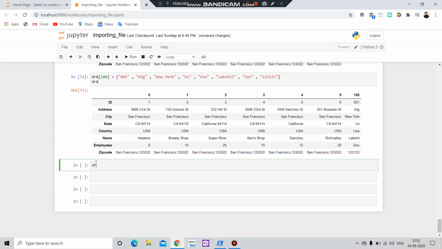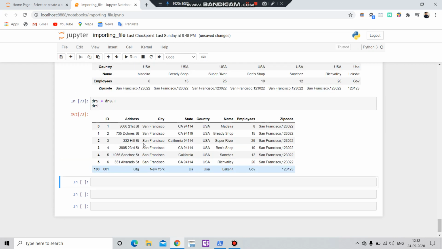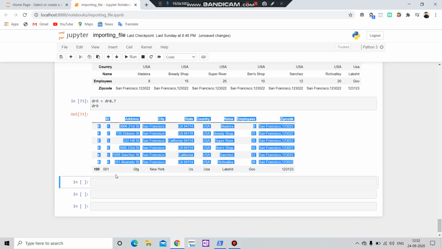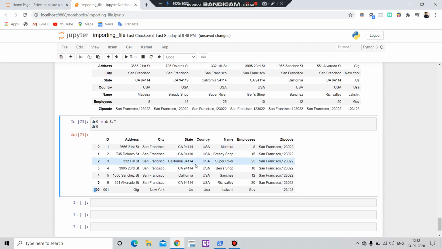And now if I again run the program, dr9 equals dr8.T, if I do that, it will again convert these two sections. Let me just run this out. Here you can see that it has been created here, and everything is the same as what we have done. Simply we have added a new row here. So how can we modify it?